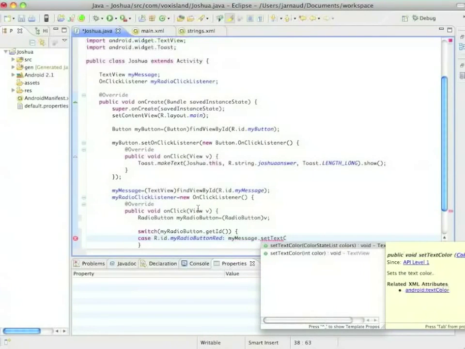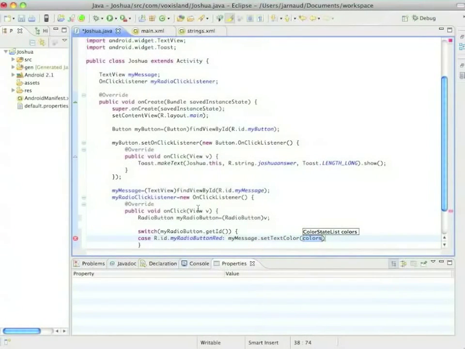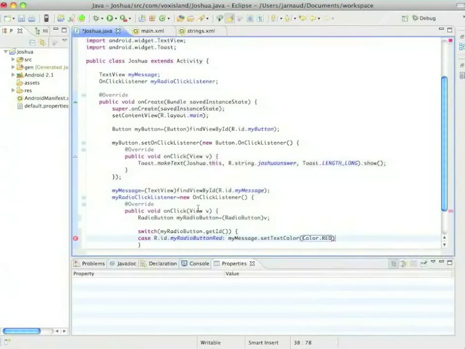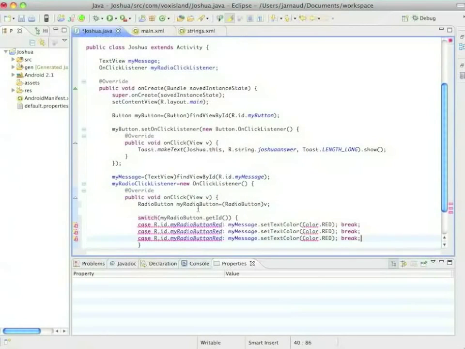In the case of the red button, the ID will be R.id.my radio button red. Well, in this case, I will do a my message, and I will change the color. So setTextColor, and here we can use a constant, which is in the Color class, Color.RED, and then break. Of course, almost the same code for the green button and the blue button.